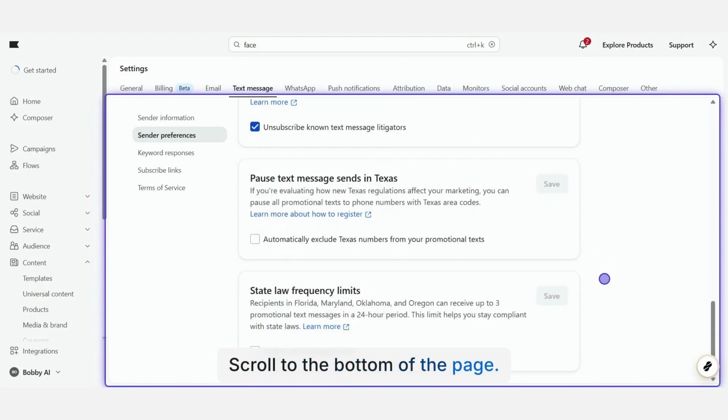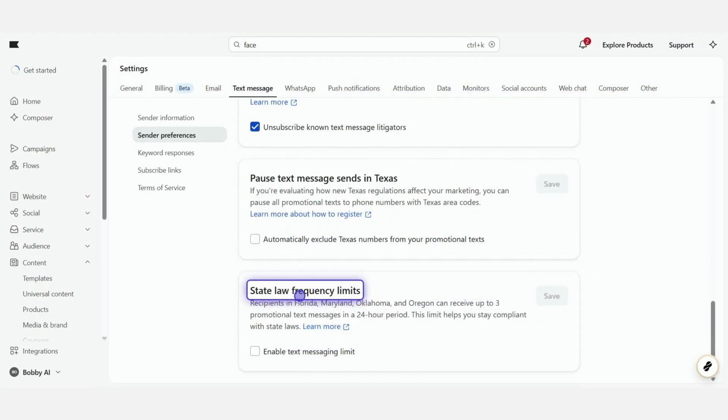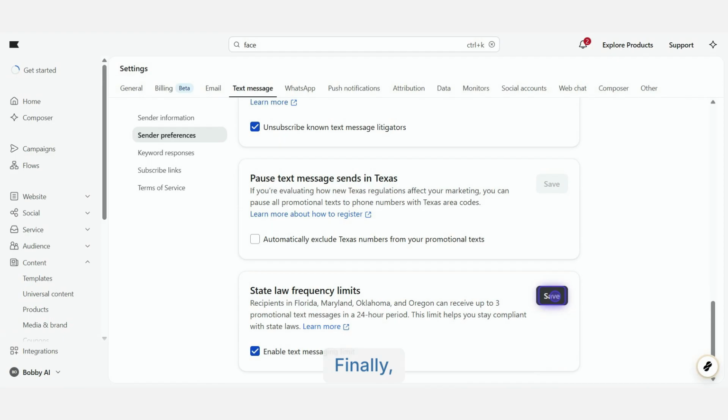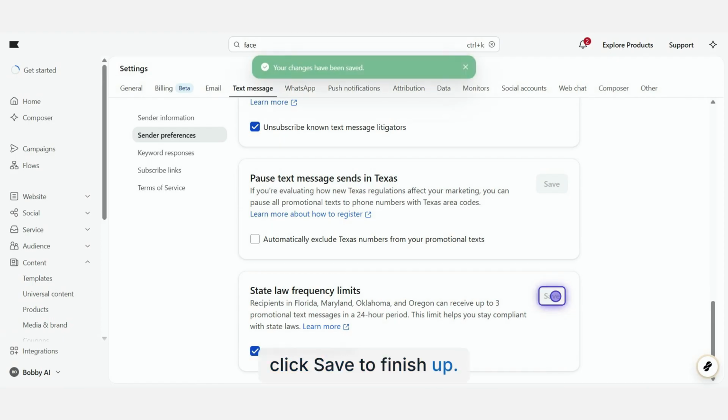Scroll to the bottom of the page. Look for State Law Frequency Limits. Click the Enable Messaging Limit box. Finally, click Save to finish up. Nice work!